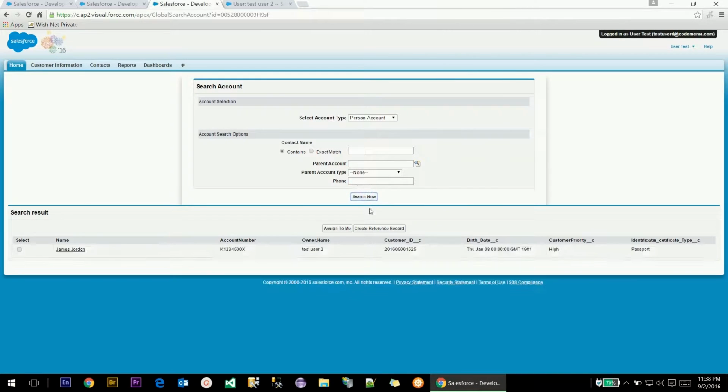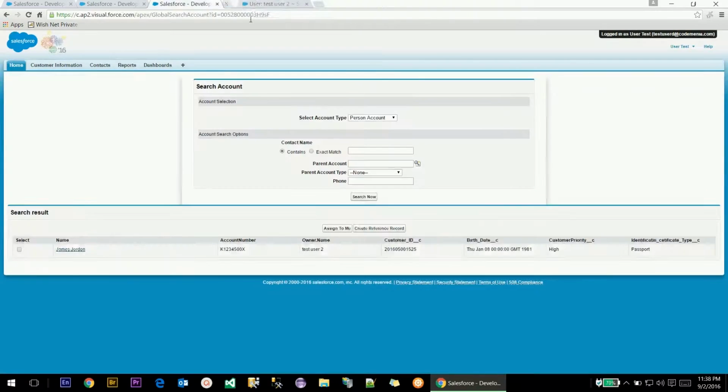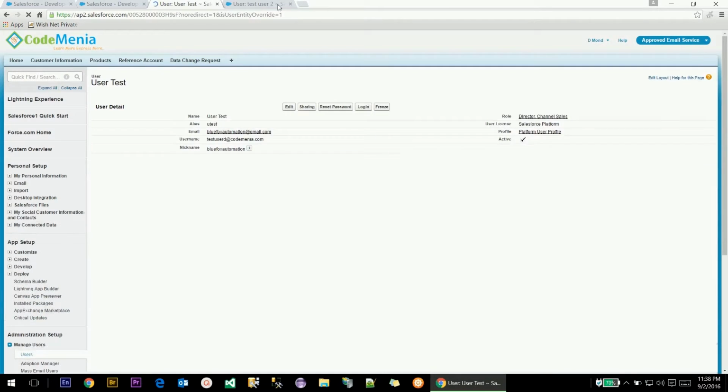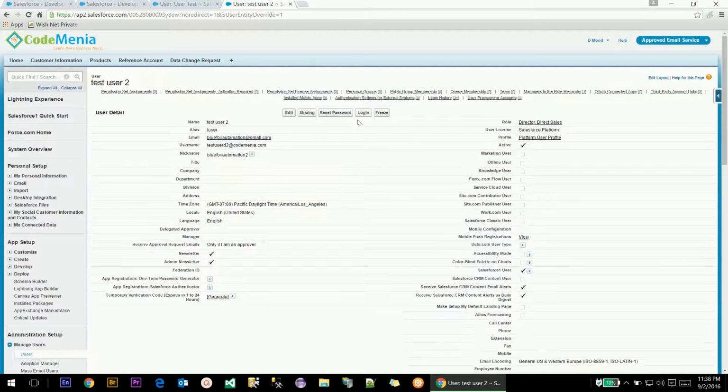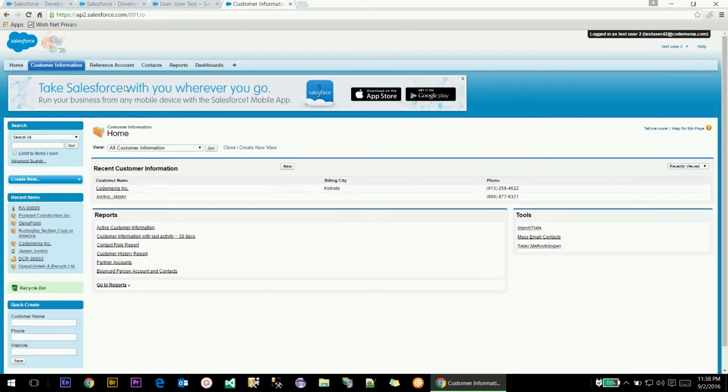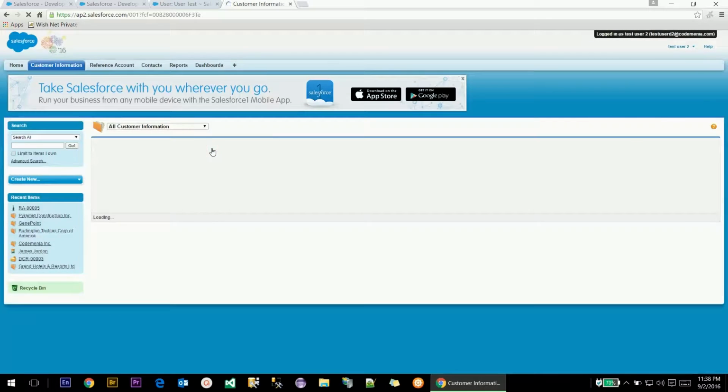For the person account also, we can see the owner record, which is different and not accessible to this user, but I can see multiple fields defined by the developer. Now I'm going to log in using another user, test user 2, and go to this account.